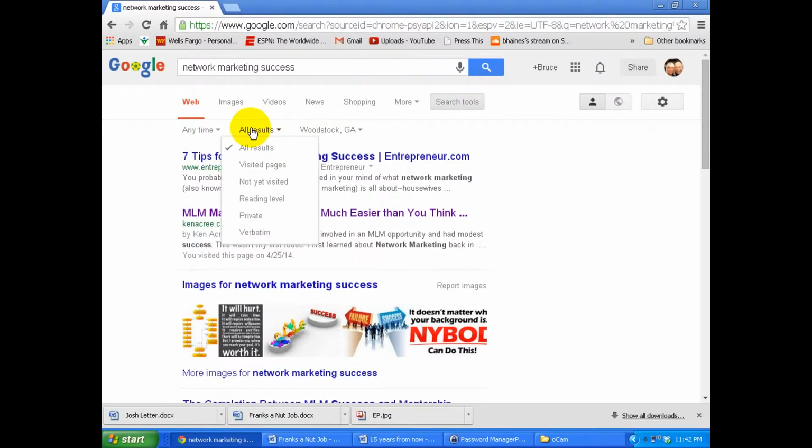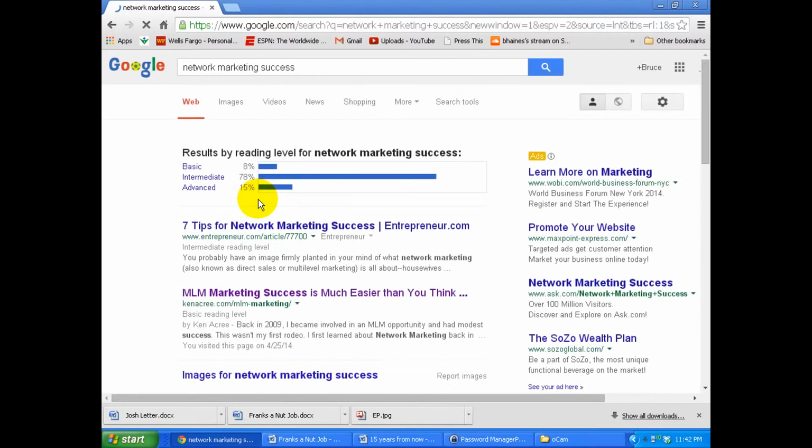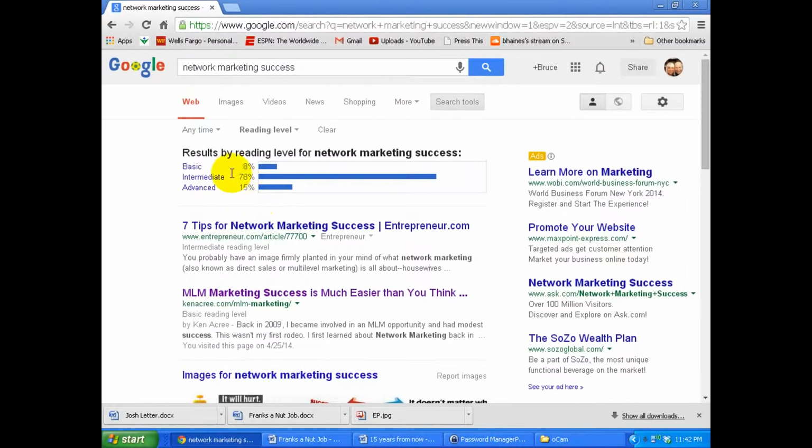Here under all results, just a great variety of things. Not yet visited pages, private pages, verbatim, and this one here is interesting, reading level. If you've got somebody who's a challenged reader, you can pick a basic, an intermediate, or an advanced reading level, so that the results returned from your search engine can fit the person who's reading, just in case there's a challenge in that regard. Kind of a little feature that not many people know about.